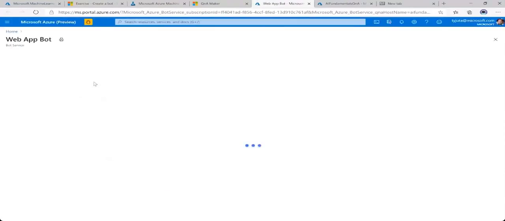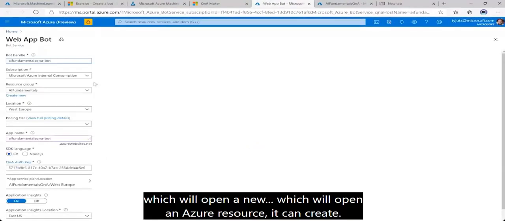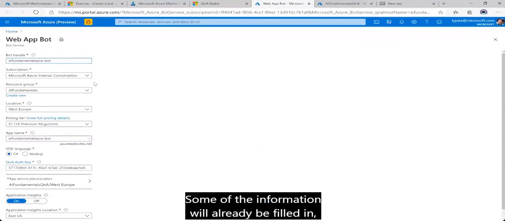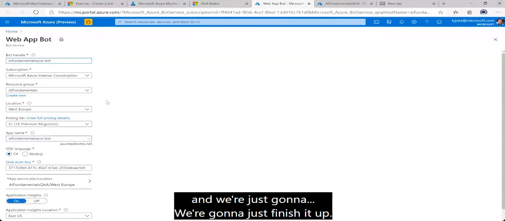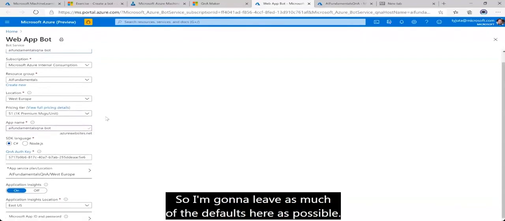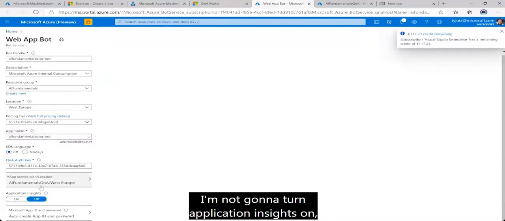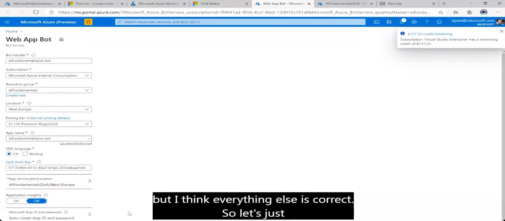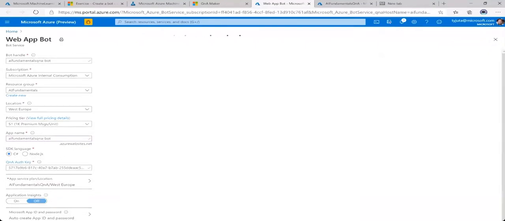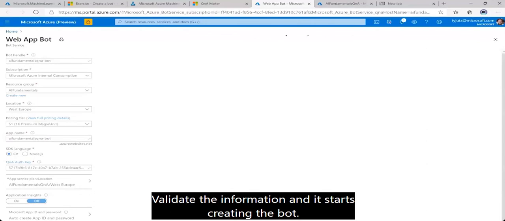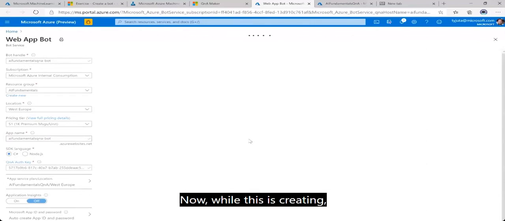Click this, which will open a new Azure resource that we can create. Some of the information will already be filled in, and we're just going to finish it up. So I'm going to leave as many of the defaults here as possible. I'm not going to turn Application Insights on, but I think everything else is correct. So let's just create here, validate the information, and it starts creating the bot.